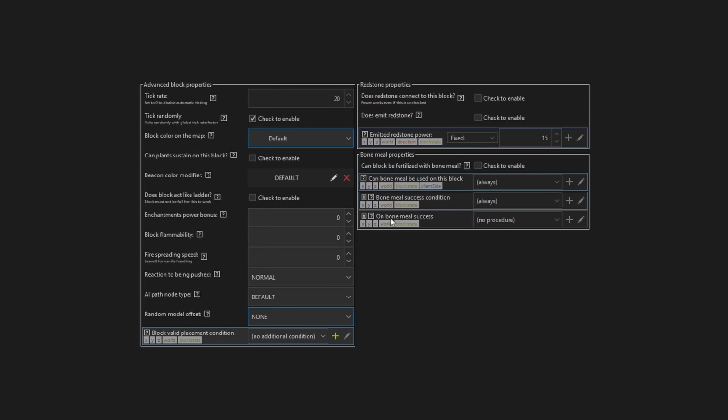And then you have what you want to actually happen when the bone meal is successfully used on your respective block. I am not 100% sure on my descriptions of these three, for the sheer fact that I've not yet actually toyed around with the bone meal properties because I don't typically make crops.